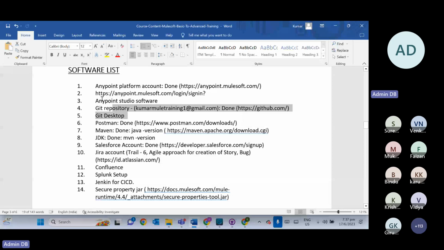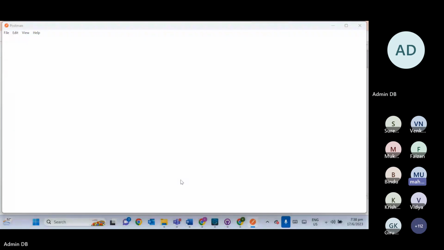Ravi, I can see a Word document. Are you sharing some other screen? Oh, now I can see the Postman. Yeah.